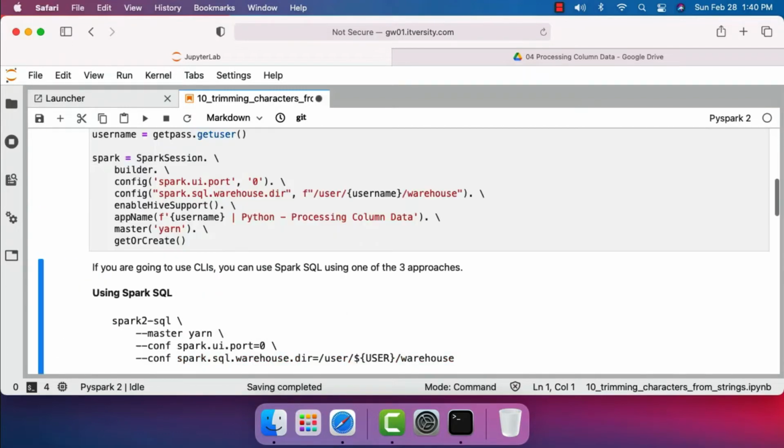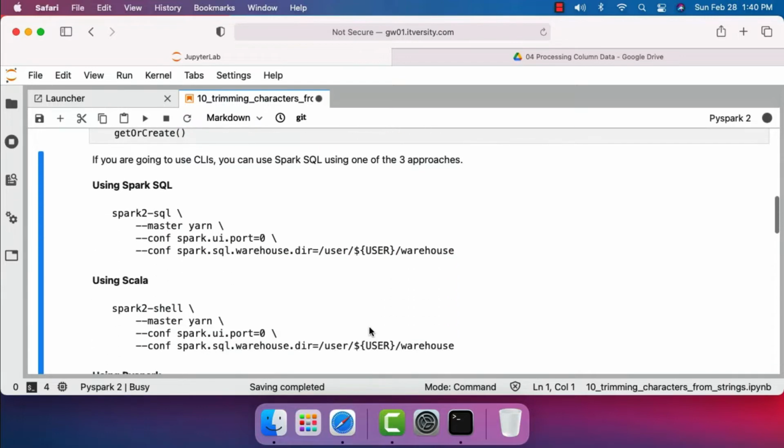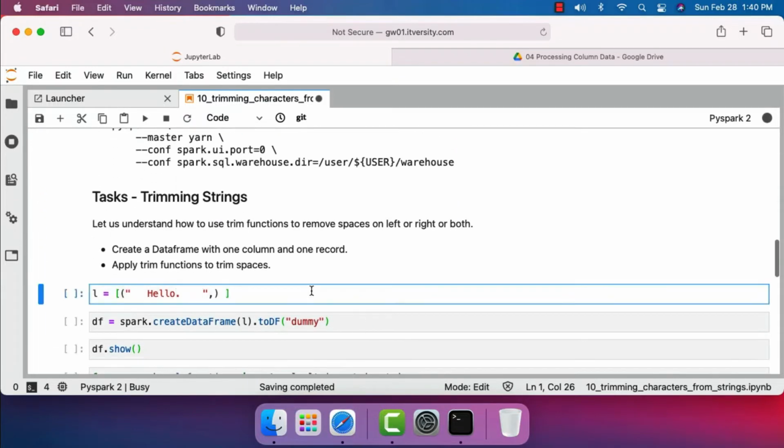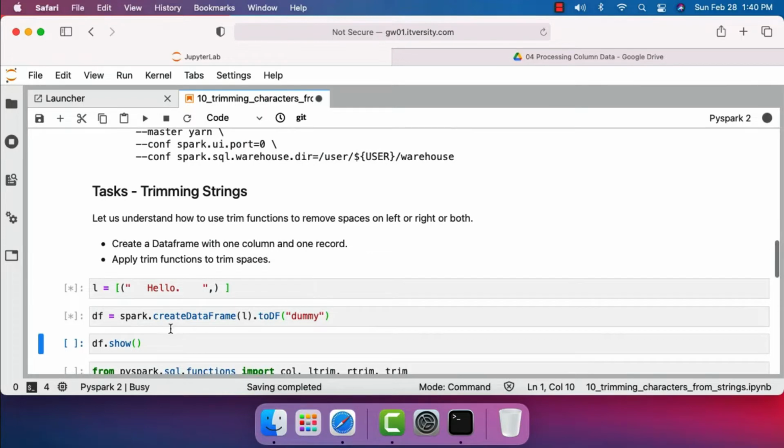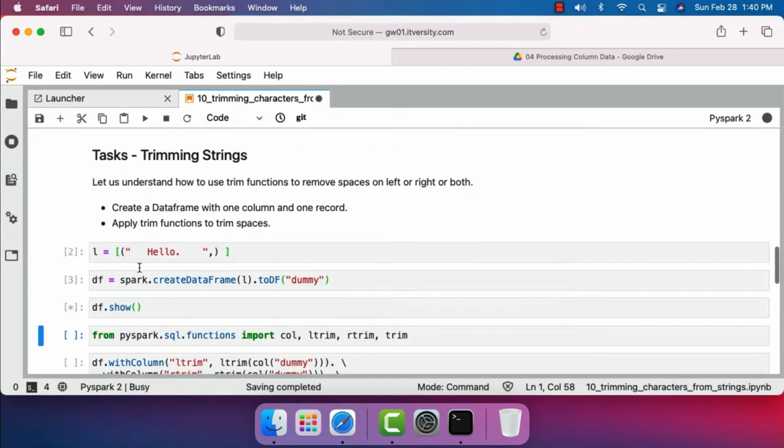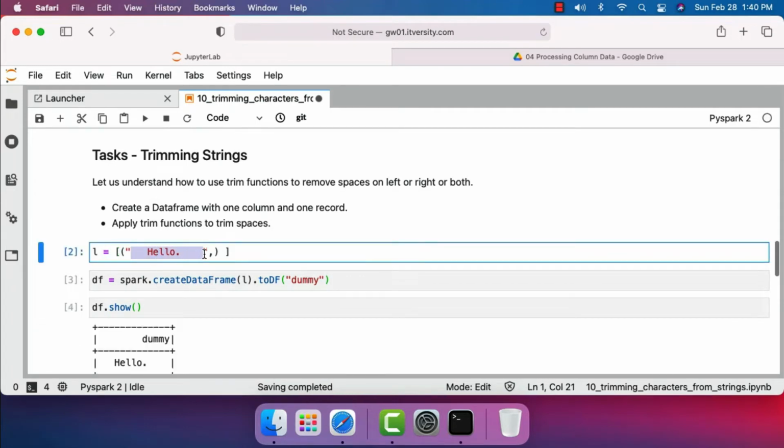Let's start the Spark context. Once the Spark context is started, using that, let's create a data frame. This will take care of creating the data frame for us. Once the data frame is created, we should be able to preview the data. This data frame contains only one record. It is nothing but this string. We have spaces around hello dot, and we will see how to remove these spaces using appropriate trim functions.